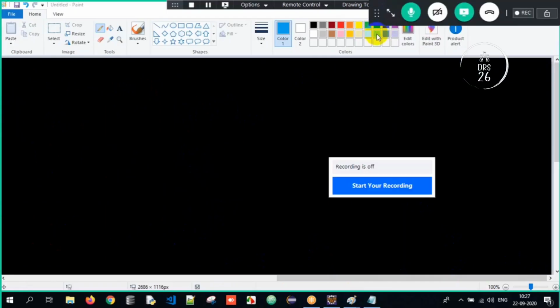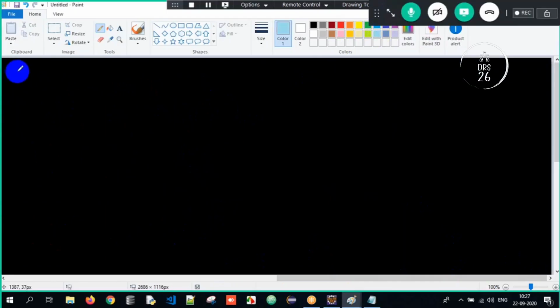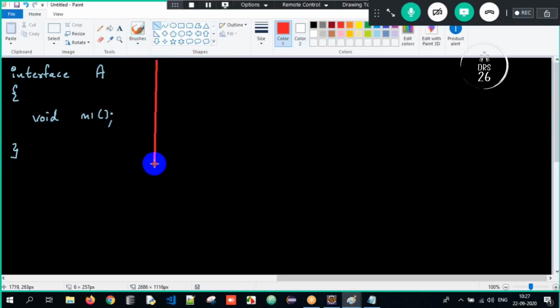See here, guys. I have one interface. Let me have one interface, and the interface name is A. Open curly braces, close. An interface can have only abstract methods, so I'll have a method called M1 method. This is an interface, and that interface name is A, and there is an abstract method called M1 method. Clear?